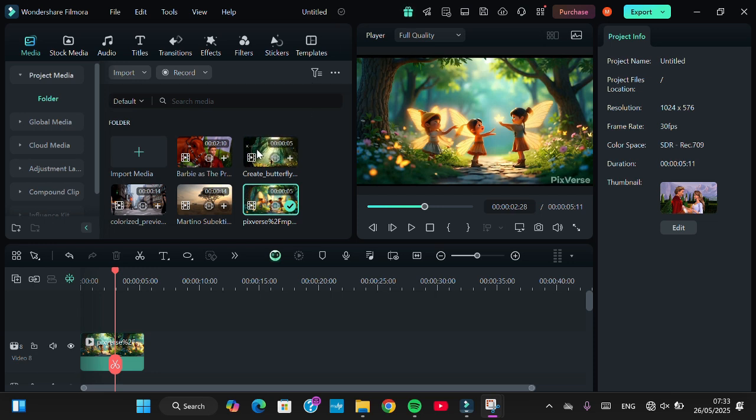In today's tutorial, I'm going to show you how you can take a snapshot in Filmora 14. Okay, let's get started. Here I have created a project in my Filmora application. And for example, I'm going to take a snapshot of this video.